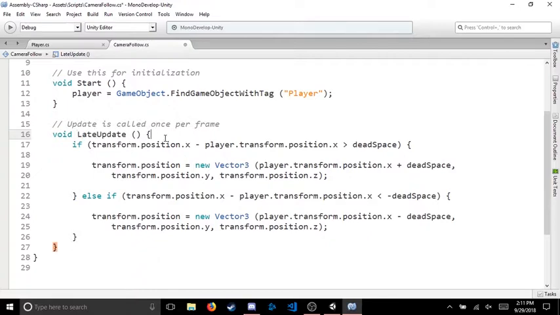So fun fact. There's another function that I forgot to talk about. That's called late update, and basically what late update is, it's the exact same as update. It just runs after all of the updates are done. So it just is done afterwards. So this would be done after the player has moved. So it should reduce jitteriness.